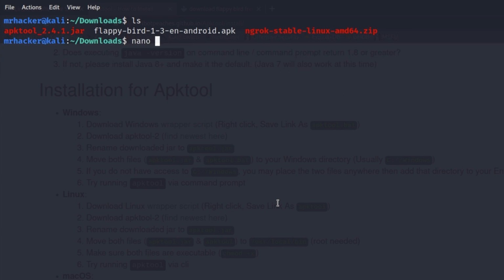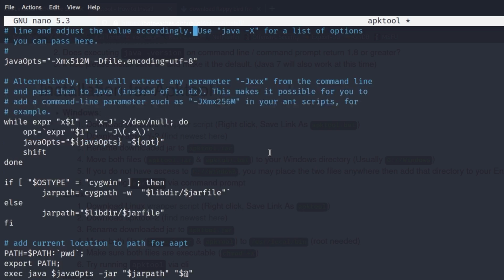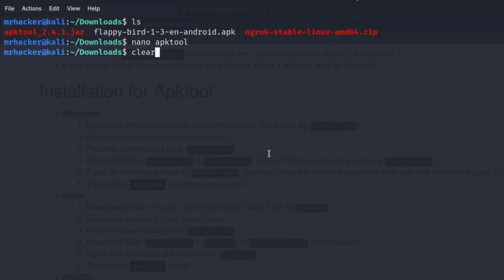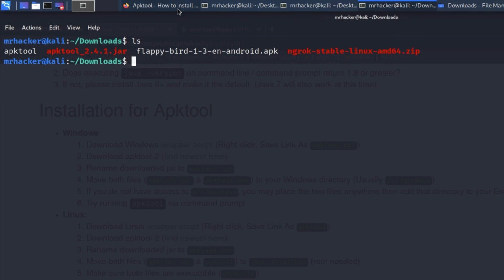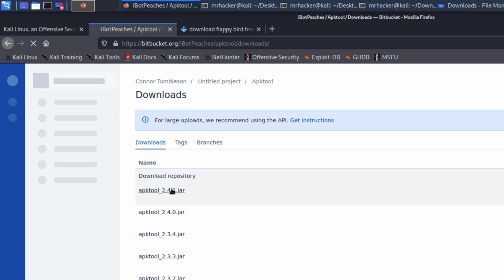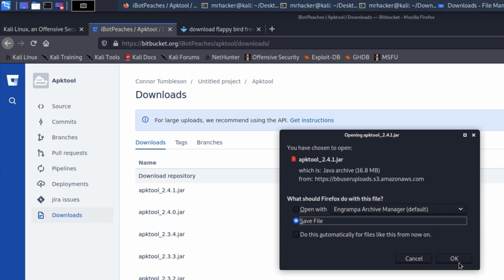Let's just go and nano apktool. Let's paste everything that we copied right here. We can save this as apktool. And the next step is going to be download apktool 2. Let's go find newest here. They gave us the link. And once we go right here, we want to download the newest one, which is apktool 2.4.1. Let's click on that. Let's save the file.